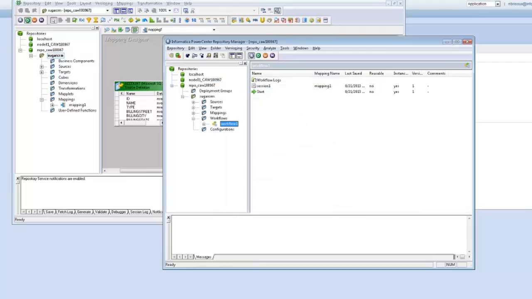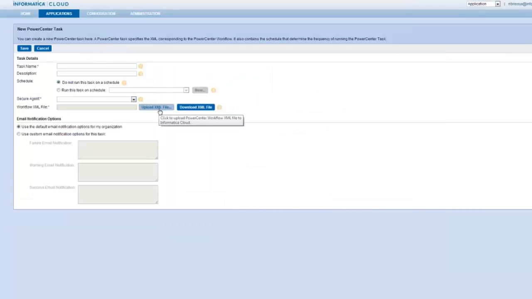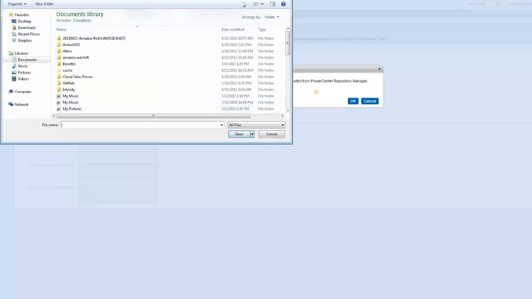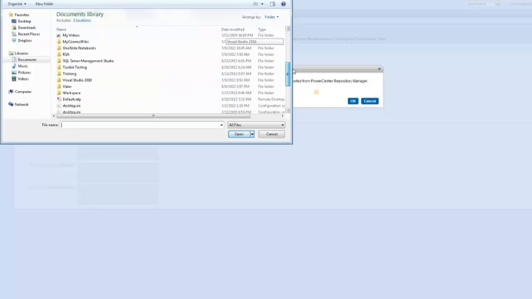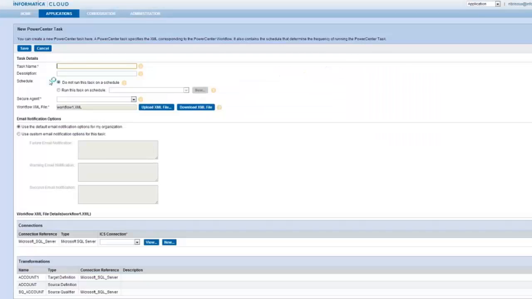So I'm going to do that. And then I can go back into Informatica Cloud and grab that XML file to be able to reuse those mappings. So let me do that. So here's my workflow mapping. Let me just give this a name. And notice at the bottom here, it's picked up the target and the source definitions as well as the table that we're going to be working with.